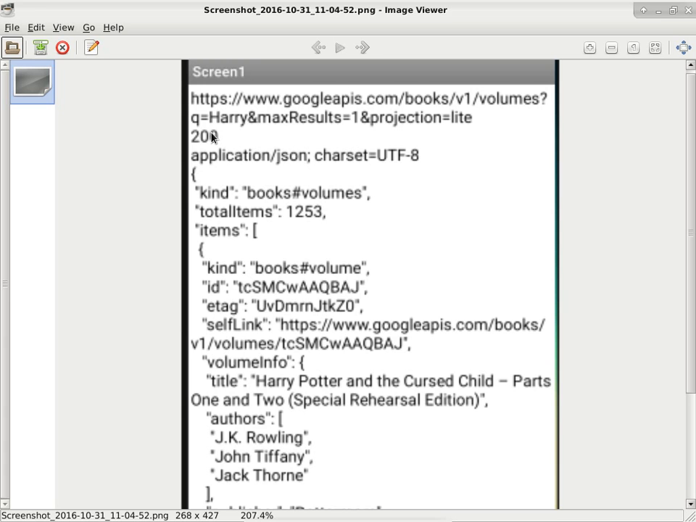How many people know web stuff? I think it is, yeah, that's okay. And then the third one is the type of the response. So you can see that it's application/JSON, which self-identifies this is a JSON encoded result. And then the character set is UTF-8, which is basically ASCII.